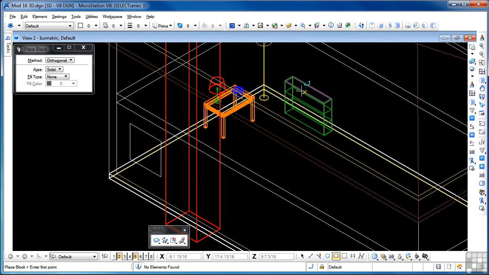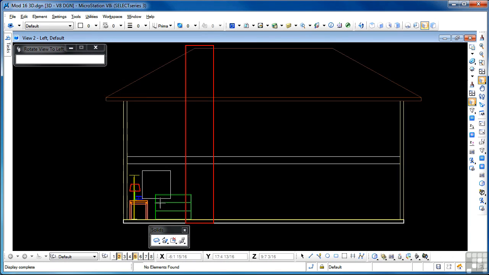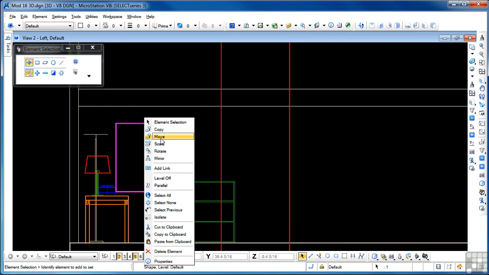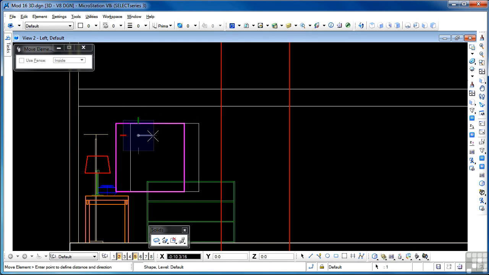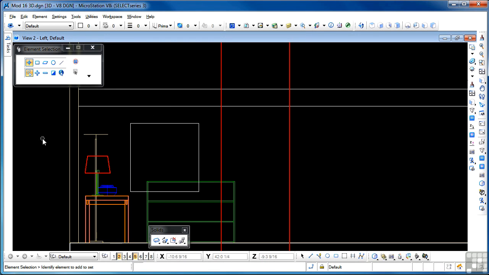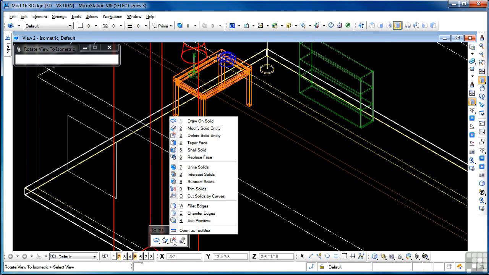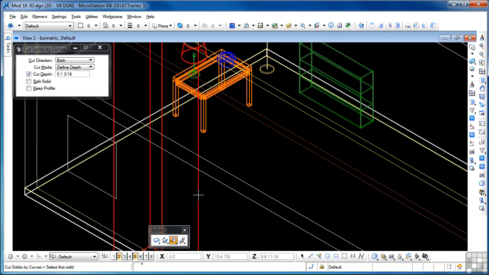There's my block. Now let's use the left view here to relocate this window a little bit. So I'm going to move this just a little bit this way. That's close enough. Now, with that in place, let's go back to the isometric view and let's punch a hole in the wall. Going to use the Cut Solid by Curves tool. I'm going to cut in both directions, even though I don't particularly need to. I could specify one direction or the other, but I do need to define the depth, otherwise I'll go right through the walls again. I don't want to do that.